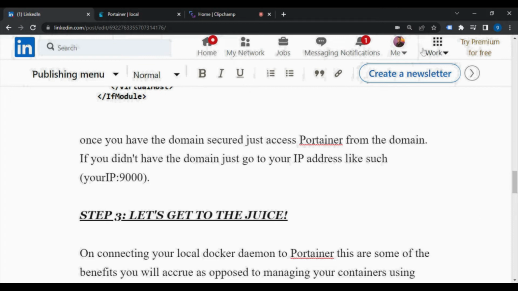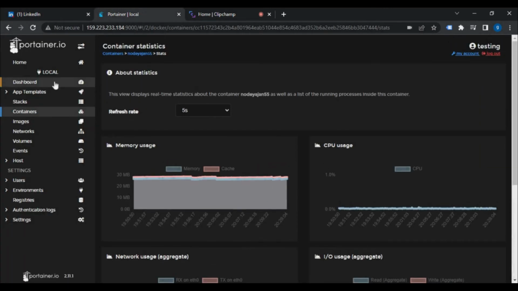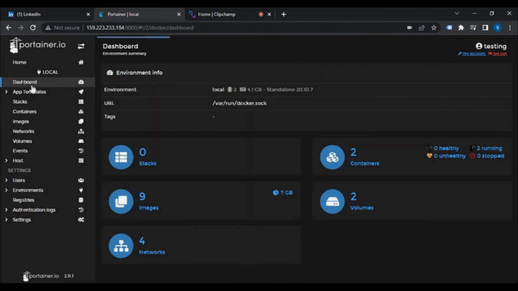I have Portainer on my test bed, and I can just take you through how to use it. So you need to first log in, and once you have logged in, connect your local Docker daemon, and from there you'll be able to get a dashboard of all your services. You have the stacks. We have containers. I have 2 containers that are running. I have 2 volumes, and I have 4 networks and 9 images.